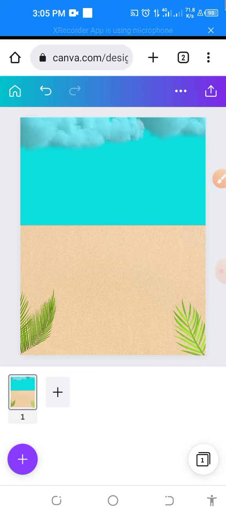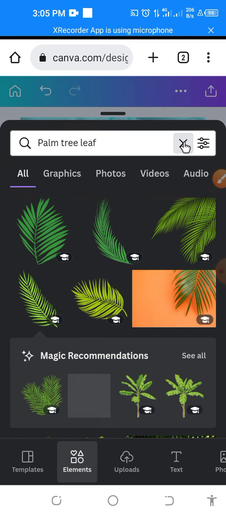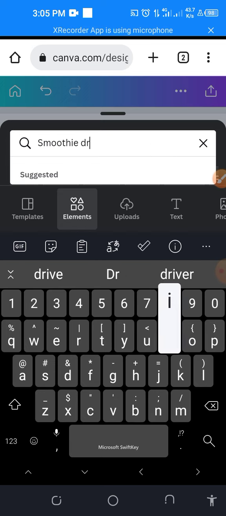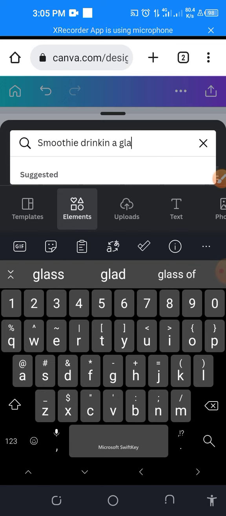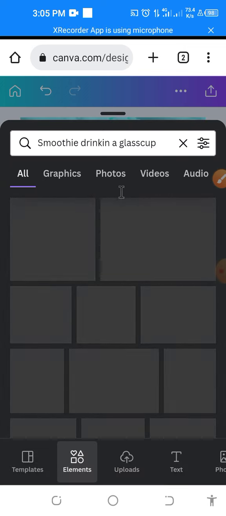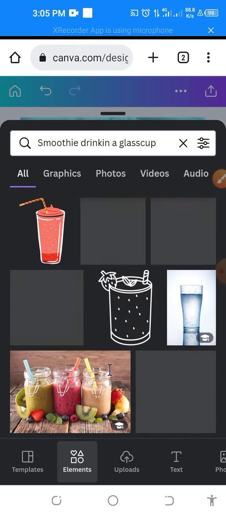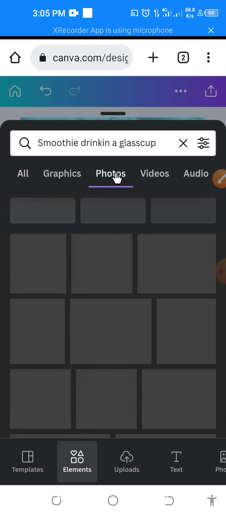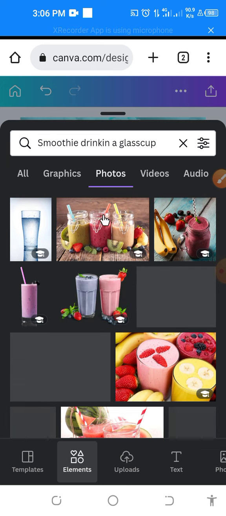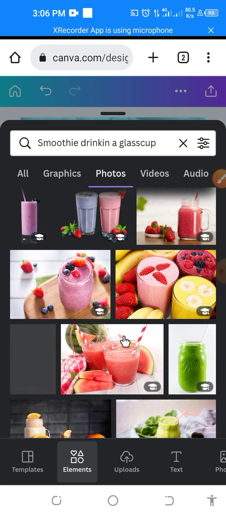So the next thing we want to do right now is to search for our smoothie drink. We're going to search for smoothie drink in a glass cup. Let's go back to elements. Everything we find on elements. Let's see what they are going to bring for us. Then we can select photos so that everything they bring for us looks real and not in graphical forms. We have different ones here which you can select and use.